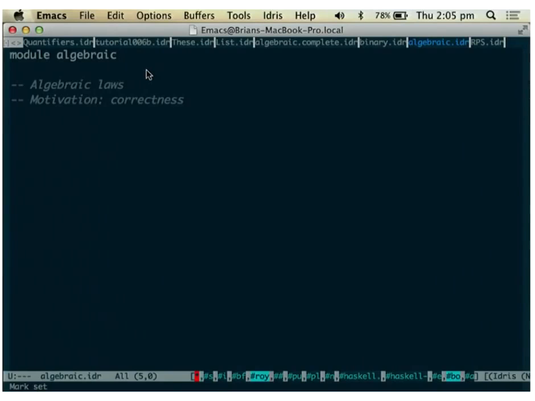The first one I want to do is prove an algebraic law about a data type. So I'm going to define something called a bit. It's got two constructors, I and O. This is meant to be 0 and 1, of course. What I want to do is write a function that does a bitwise OR over this data type.